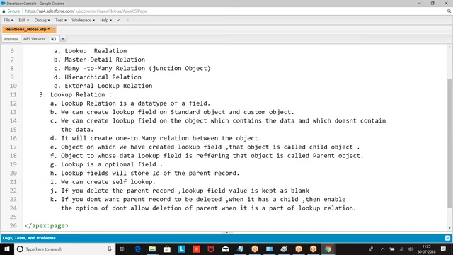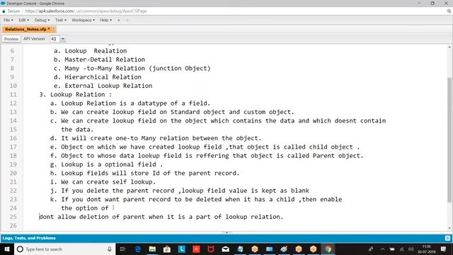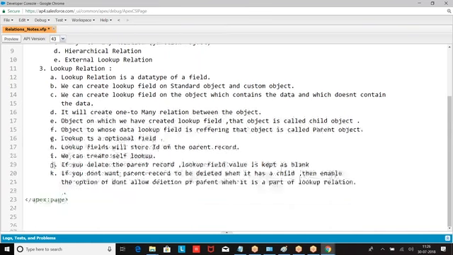If you delete the parent record, lookup field value is kept as blank. If you don't want the parent record to be deleted when it has a child, then enable the option of don't allow the deletion of parent record when it is a part of lookup relation. These are a couple of points we have seen.